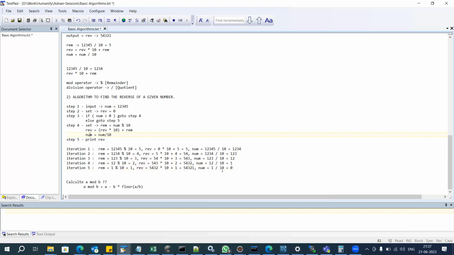Now, since I'm doing num by 10, I'll do that. 1 mod 10 is 1, but 1 divided by 10 is 0. We'll get 0.1, but here in integers, we are eliminating the decimal values, so that will be 0. Now my num is finally 0. I'll go back to step 3 again. I'll check num greater than 0. Is num greater than 0 here? 0 is not greater than 0. That means I'll be going into the else statement.